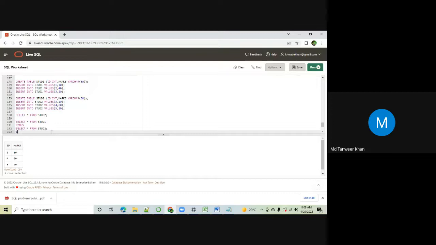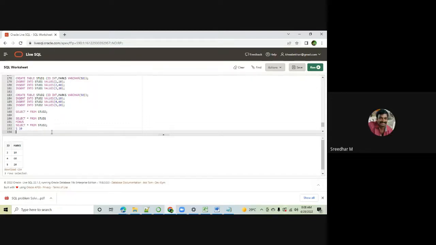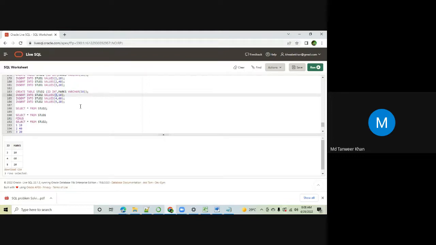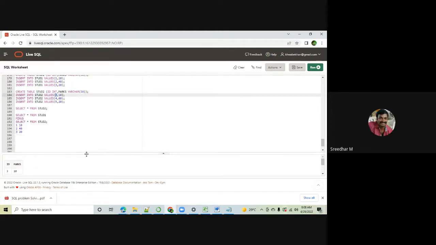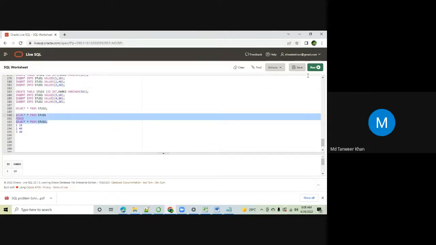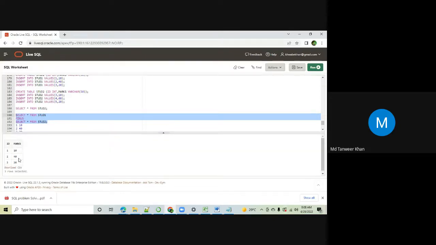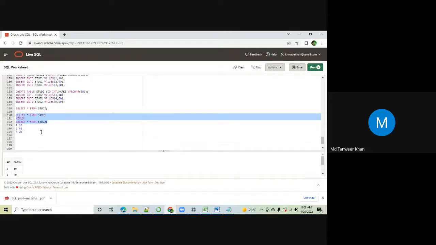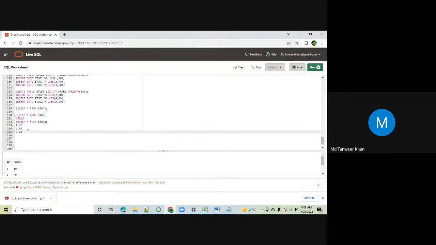1 10, 2 40, 3 20. But 3 is present here, no? 3 is present here, right? Yes, but 20 is not equal to 10, so this combination is different, right? Okay, good. 1 10, 2 40, 3 20. Okay, good. Now the twist will come here.